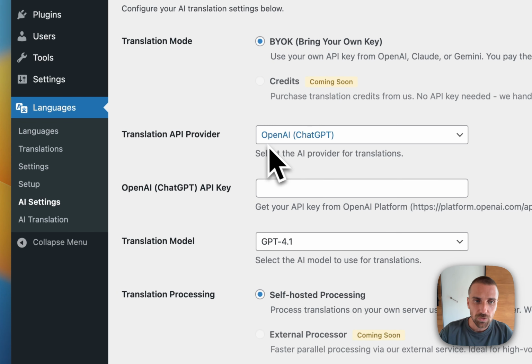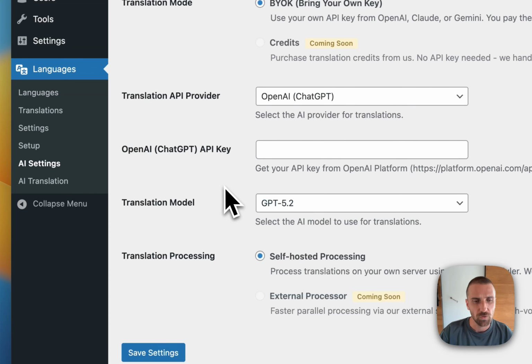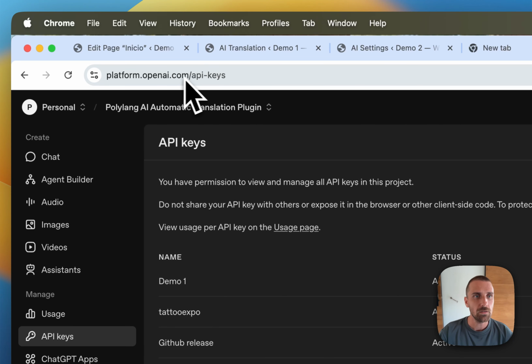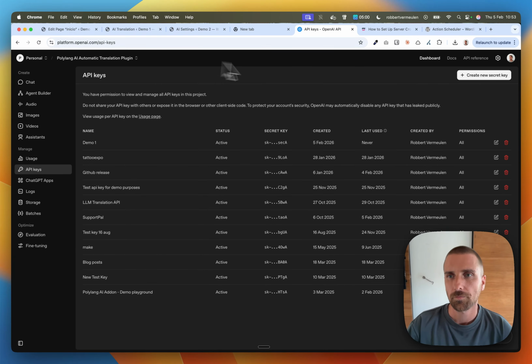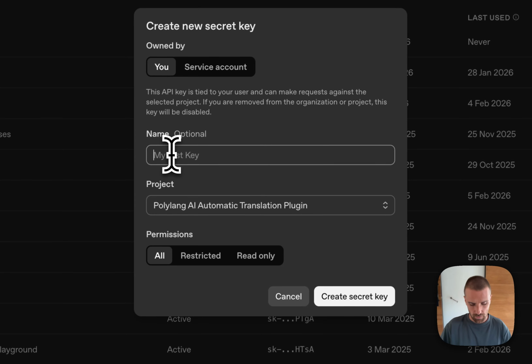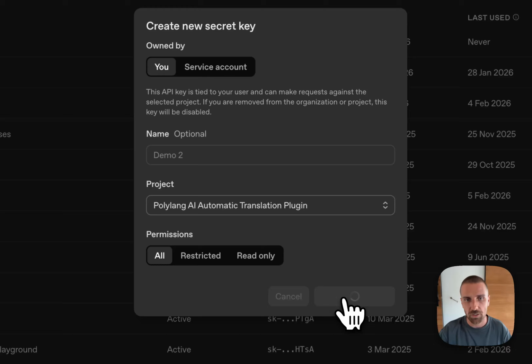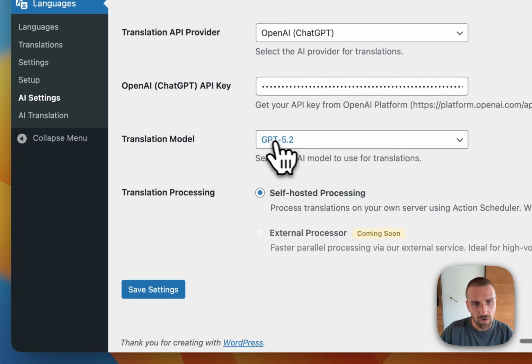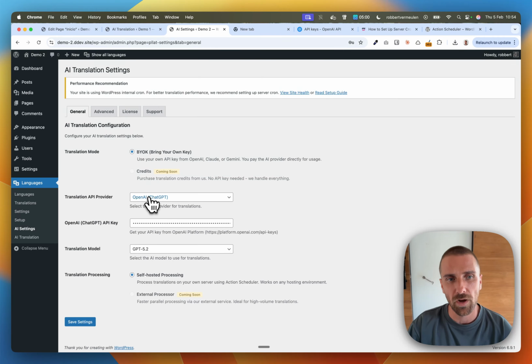Let's use OpenAI for demo purposes. I want to use GPT 5.2, which is currently the latest model, and I'm going to get my OpenAI key. I go to platform.openai.com/API keys, and here I create a new key. Let's say demo 2, create secret key, copy, and now paste it in here. Click save, and now we have the model selected, we have the API key, and we have the provider. Those are the 3 required things for the translations to happen.